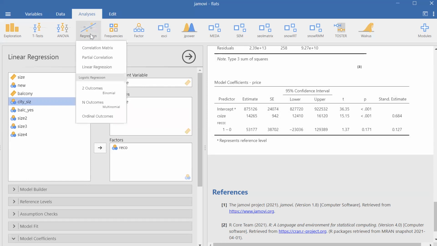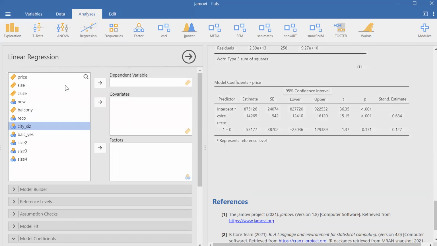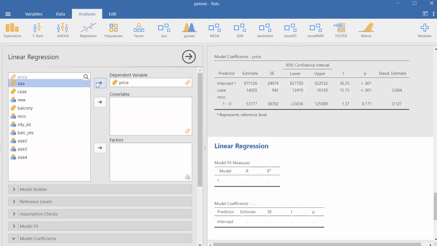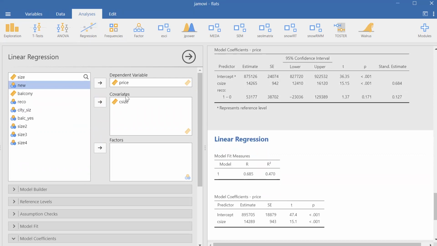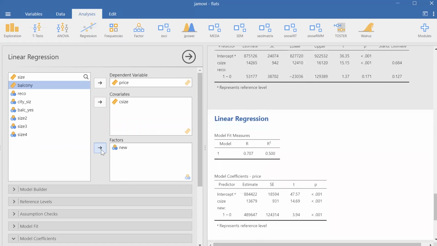So once again, let's go into regression. Linear regression, price will be dependent, C size, the first independent is covariate, and new one or old one flat, so it means once again a binary variable coded as 0, 1 will be as factor. So here we have the first results.